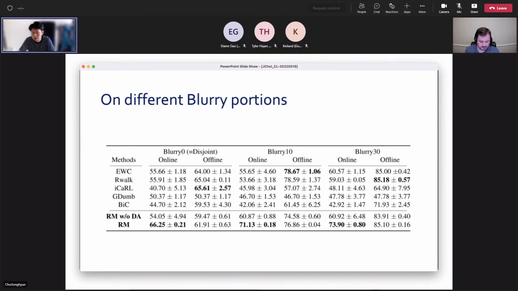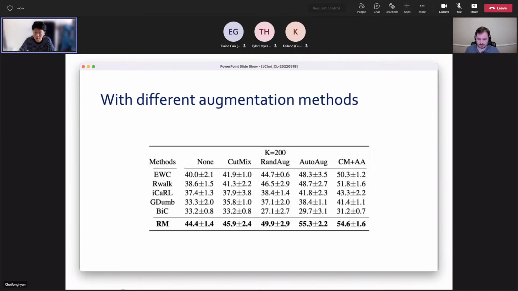And as you see in the chart, you can see Rainbow Memory is outperforming all of the other methods, except in the offline setup, where ICARL or EWC or RWalk is outperforming ours, but the gap is not that much. And here the gap is pretty big, but on the other, bigger, more difficult, or more realistic setups, our method has a better performance gap in the online setup, but comparable performance in the offline setup. So that is the observation that we can see.